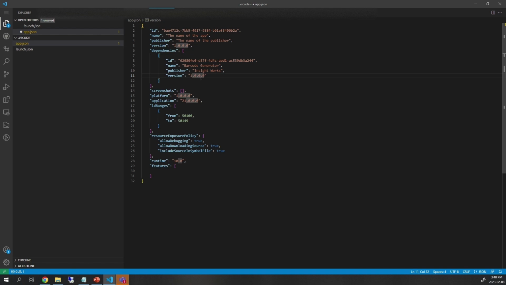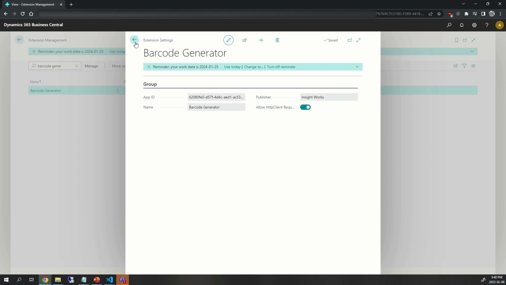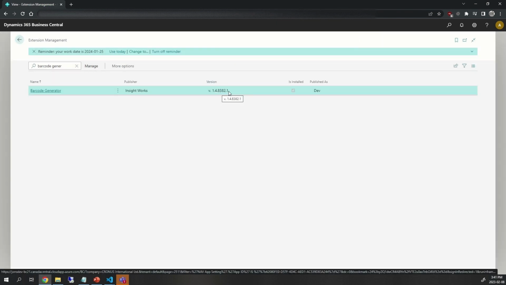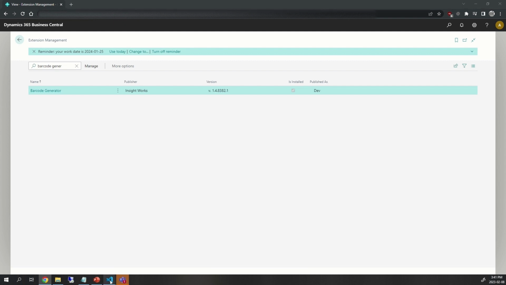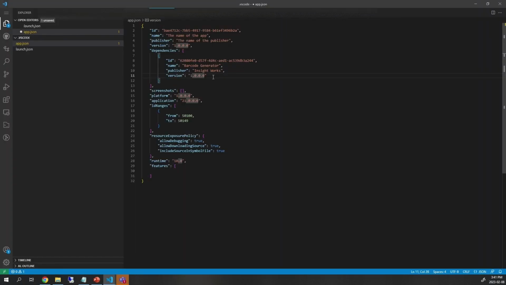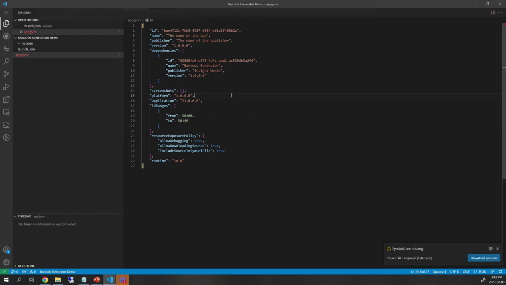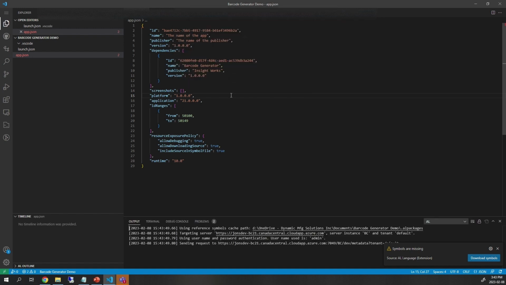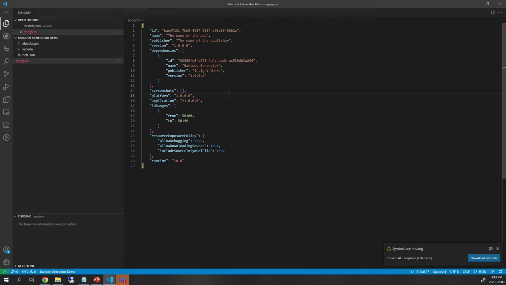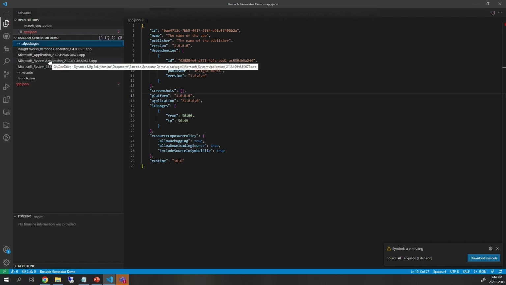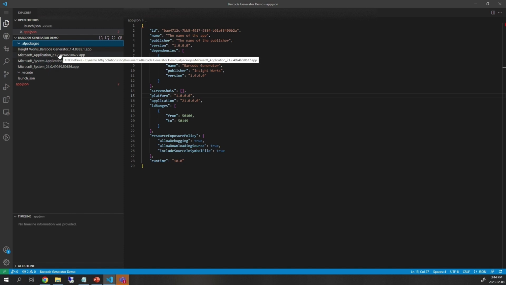Now for the version number, I'm just going to leave this as 1.0. You could put exactly the version you have here, which is 1.4.838.2.1. But to be honest, you don't really need that. As long as it's not higher than the version you have, this will work. So we'll just hit download symbols. And now we have an AL package folder with all the dependencies we need, which is the base applications, as well as our barcode generator, which is defined here as a dependency.